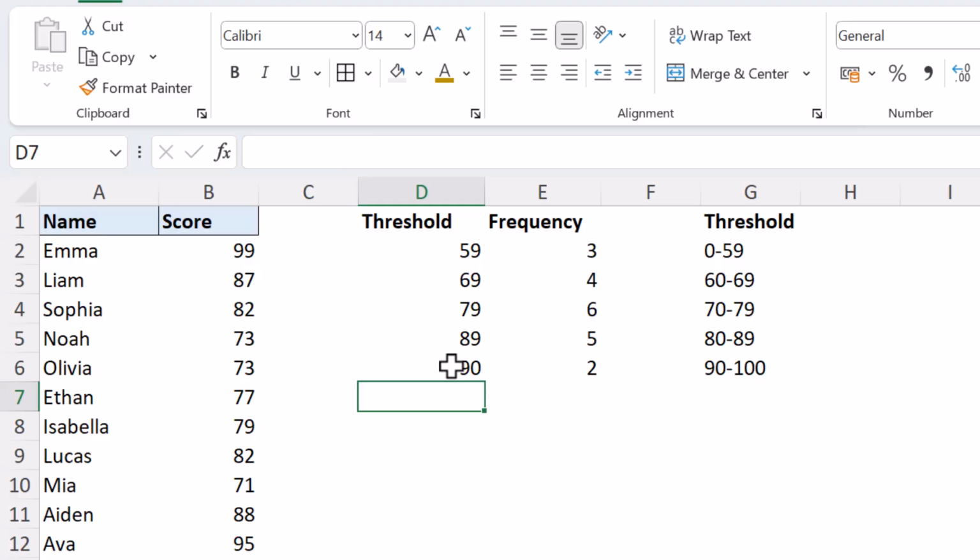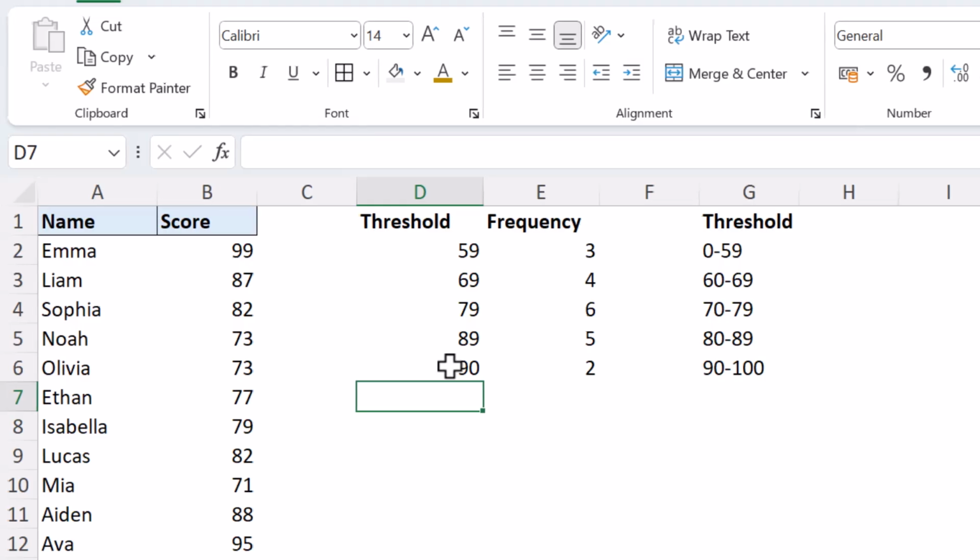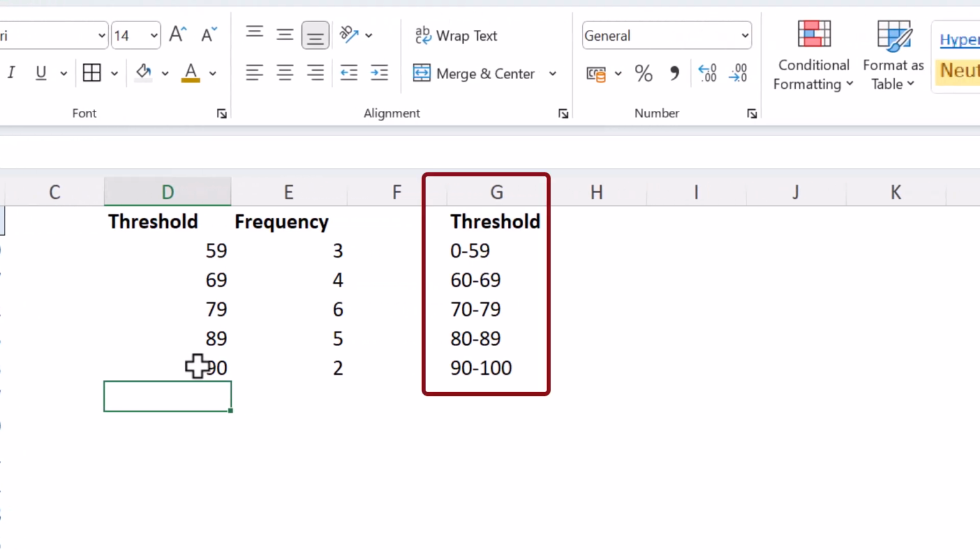Now, I find that that can be quite confusing to work with, or more importantly, to read. So in column G, I've entered the ranges in a more explicit manner. Anybody reading this can see that the first answer will be 0 to 59, and then 60 to 69, and so on. Now, we could use that column just to display those ranges in that manner and use FREQUENCY in the same way we just did.